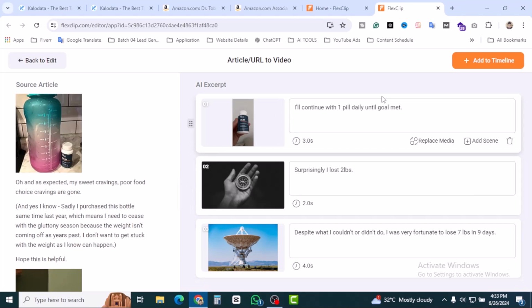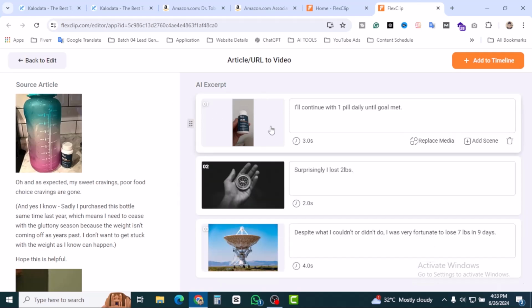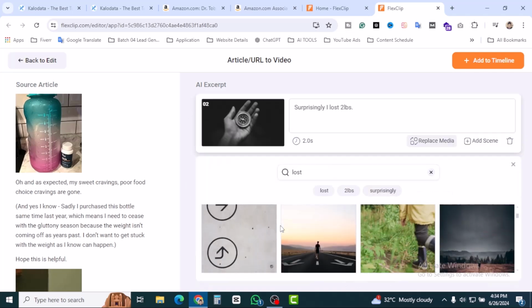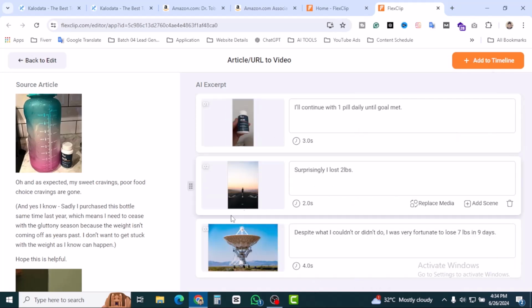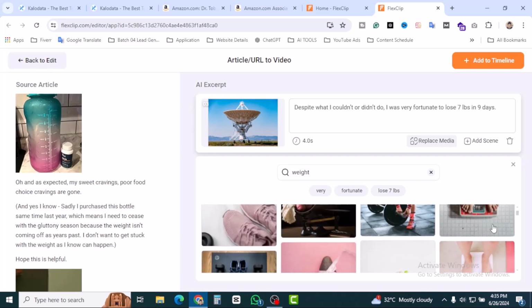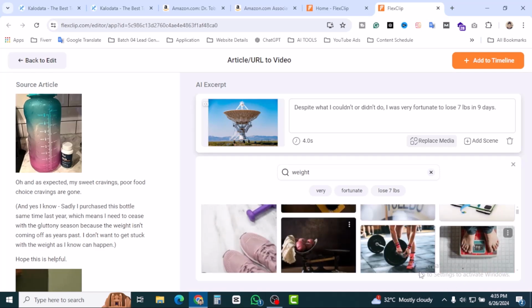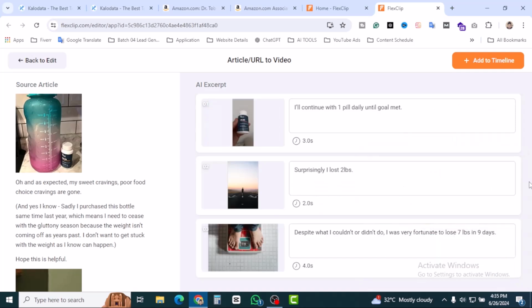Okay, so if you want to replace the media you can, so click on replace media. The first one is okay, so I'm going to change the second scene. Click on replace media and I'm going to find the scene. So let's add this. Okay, click on replace and it will be replaced. And the third one I want to also replace, so click on replace media and I'm going to find a weight loss, weight something. Okay, let's check this one. Let's click on it and replace this. I think this is pretty okay. So let's click on add to timeline.